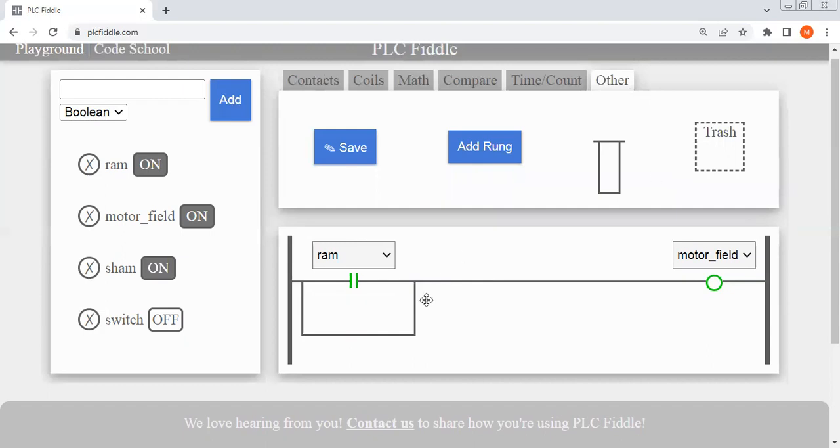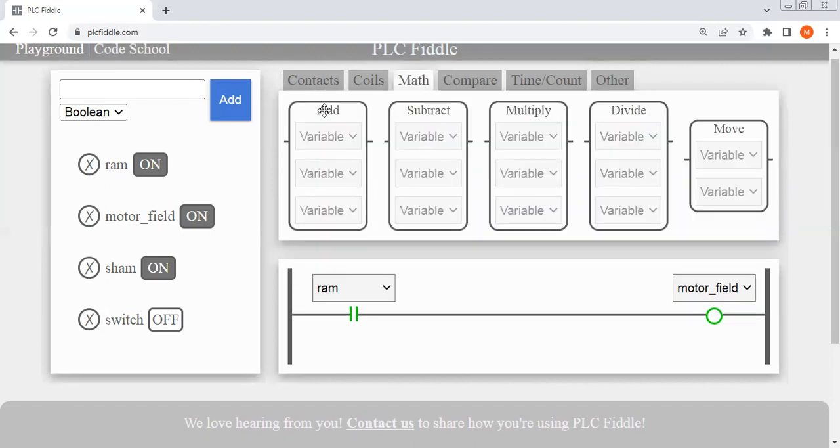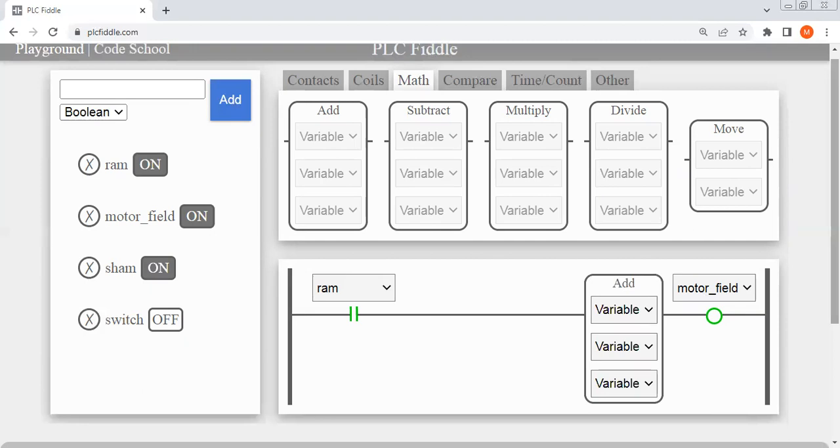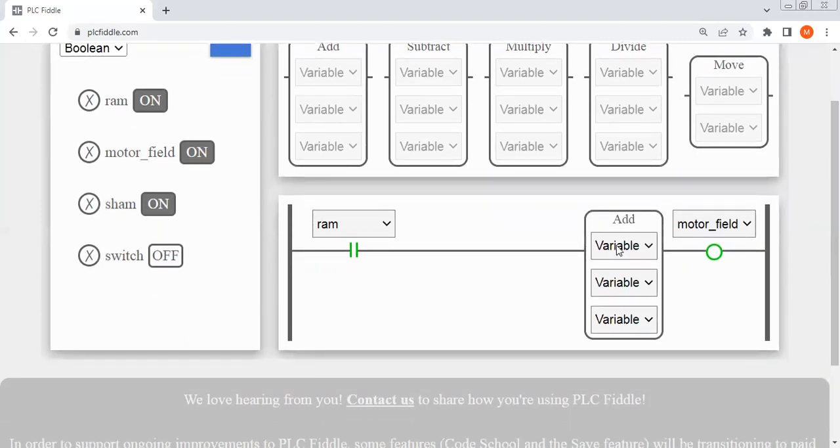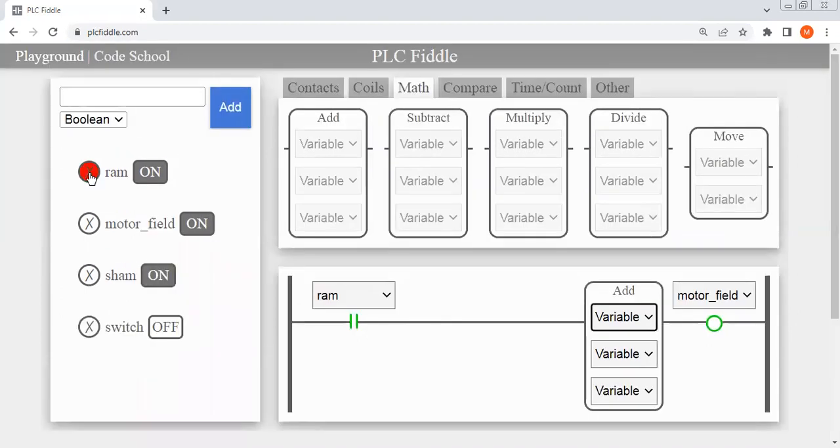So I'm putting it off. Let me delete this one also. Now another thing, the math. Now this is add, subtract, all these variables are there. We can place it like this. So now these are numbers. Numbers can be added. So you'll have to create numbers.